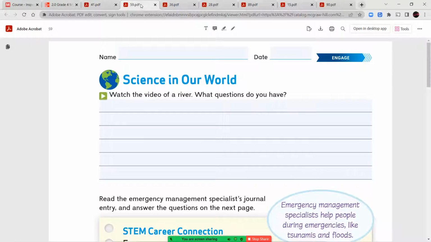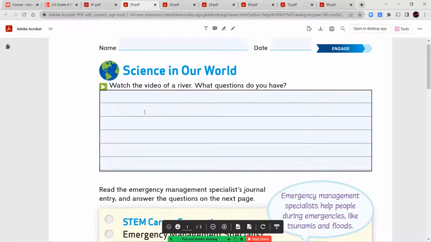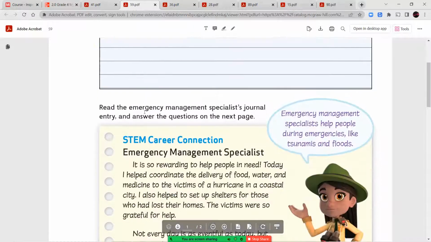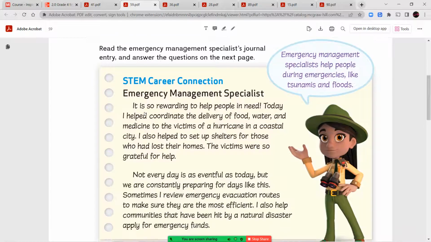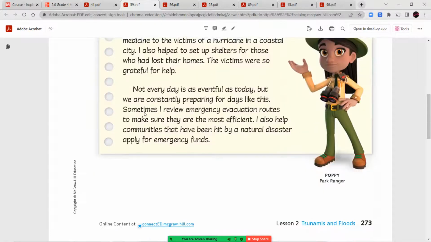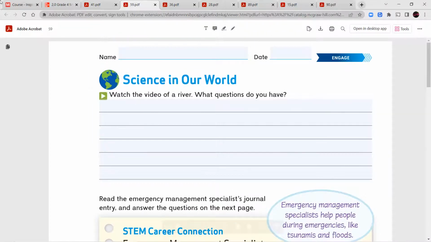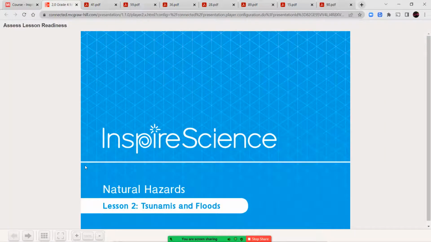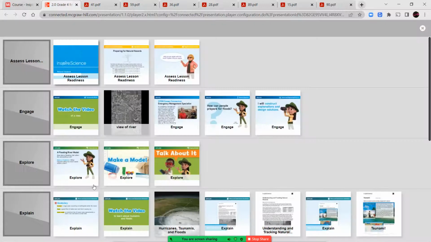Next, we're going to watch a video of a river. We're going to write down at least 3 questions that we have, and then answer questions about the STEM career connection, about the emergency management specialist. Let's go ahead and pull up that video and watch it together.